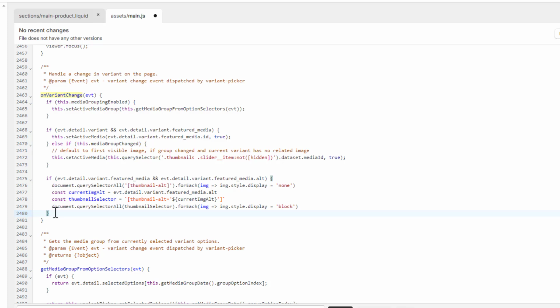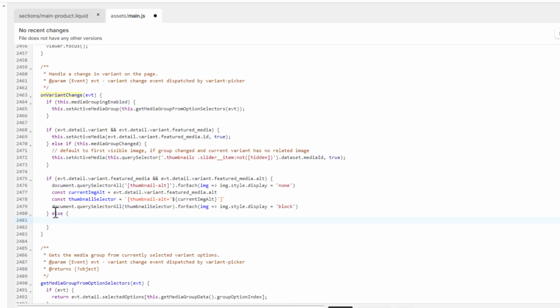Now we have to put the condition in the else condition. We need to put another line of code, which is this one. This is the line of code which we are going to put right here, making it display block. Basically, we are hiding all those images, and then we are only displaying those images which have the alt text with the selected color. And if we don't find any image color alt text, then we always display them. Okay, save the changes.